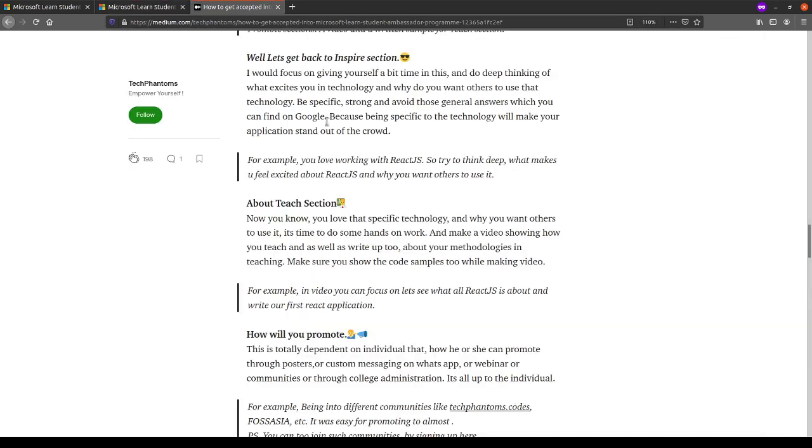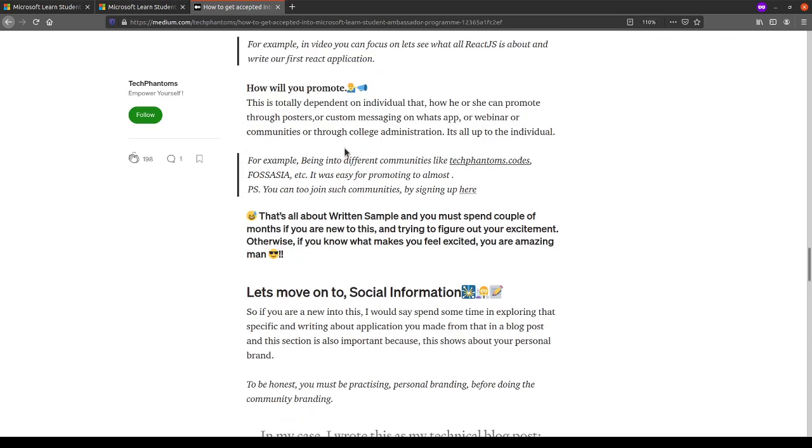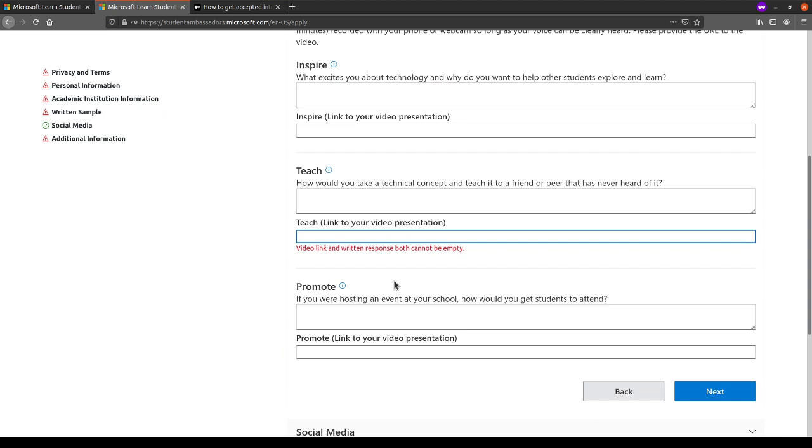I actually wrote about this, that being in different communities, like I had a community known as Tech Phantoms, and there's Foshashia too on Gitter, and you can join various communities on Discord. Like there's Eddie Hub, then we have Deftonships, and Equi Code. So you can join the communities and see what's happening over there, and that's how you can see how to promote, because every community has a promotions channel where students promote their events, whatever they are conducting. So you can go over there and check it out.